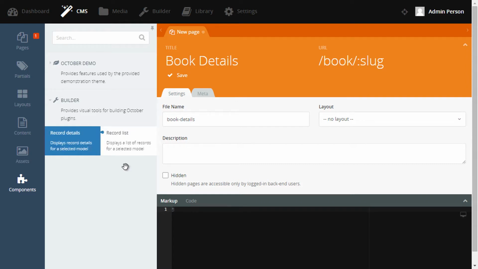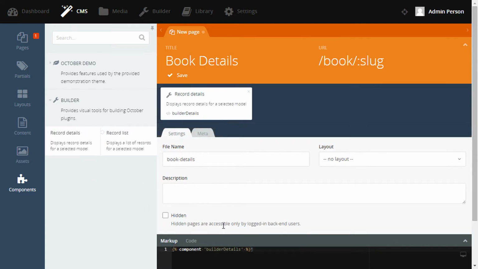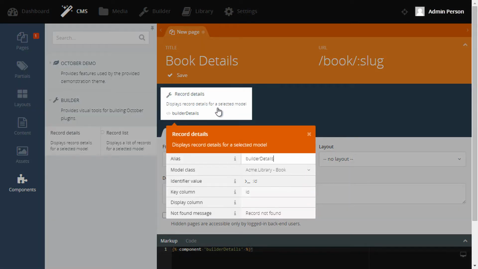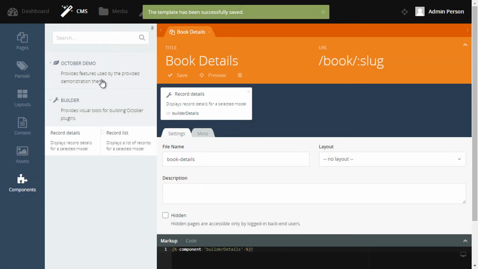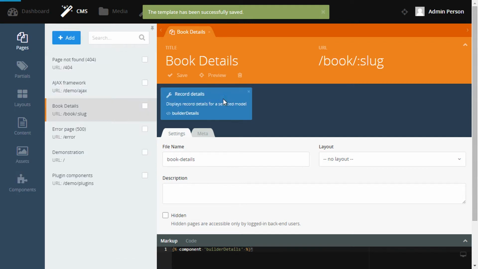In this case, we want Record Details, so we'll drag that into the markup, and inspecting the component properties, you can see that it takes a model class, which we can select as our book. We can also change the identifier value to slug, because we've defined it as slug and not ID, and we'll take the key column from slug as well. Notice that the autocomplete also displays the available attributes that we can use. And for the display column, we'll use title.